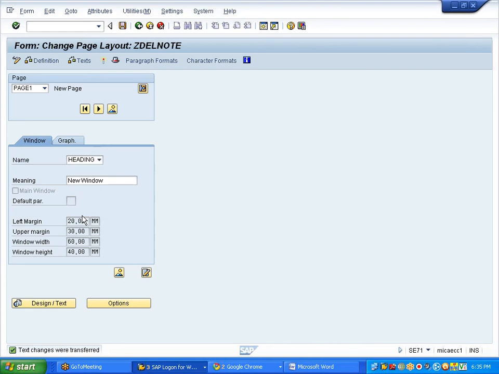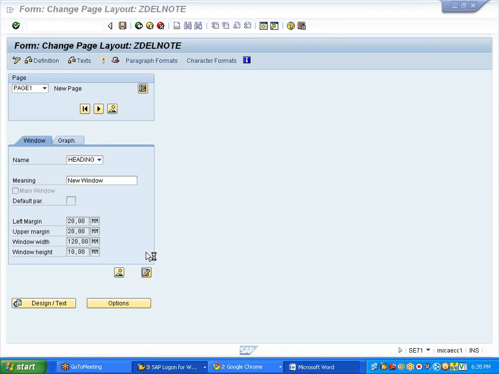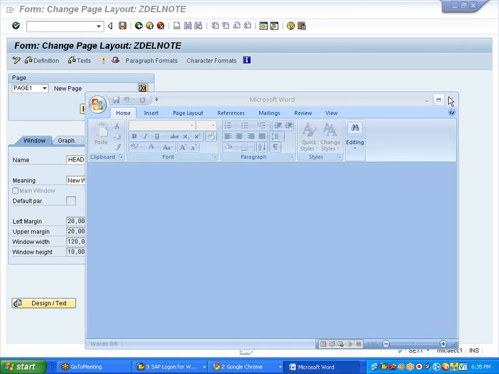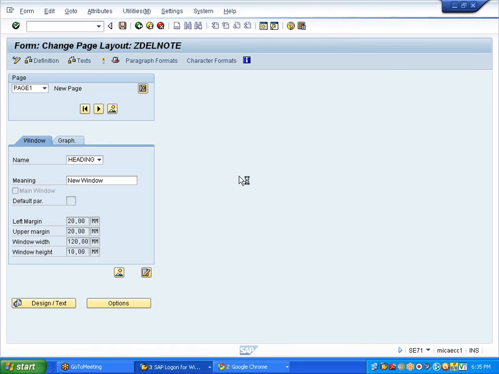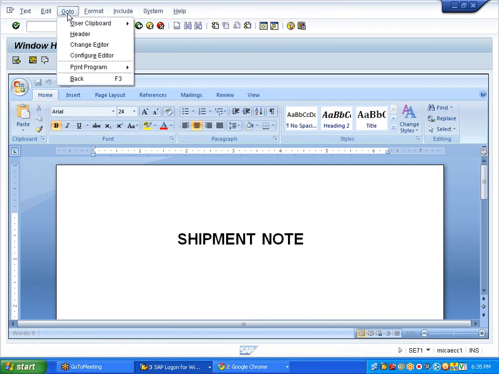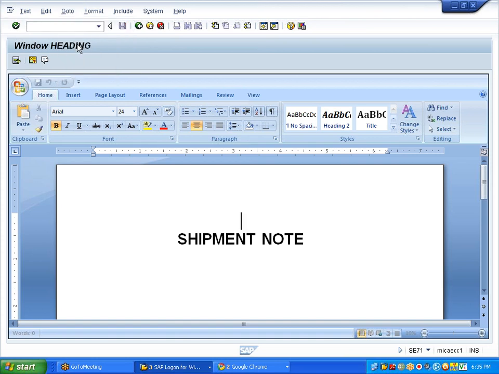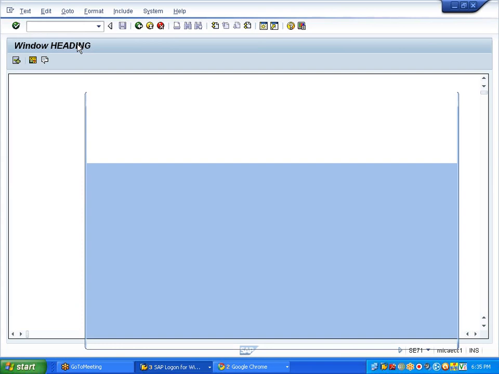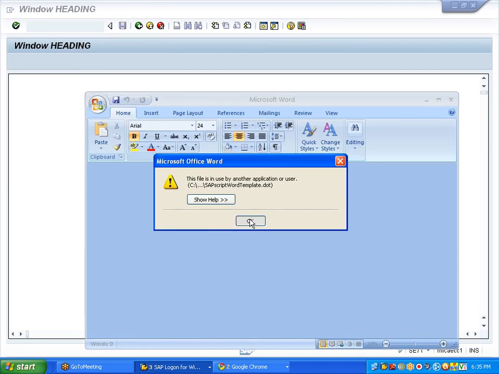Sir, otherwise close this one, sir. That's why it's called medium. Okay, so whatever shipment note we have given in English language, the same thing is coming up here also, in German language. Okay, what will I do? Go to change editor. Some problem has occurred.